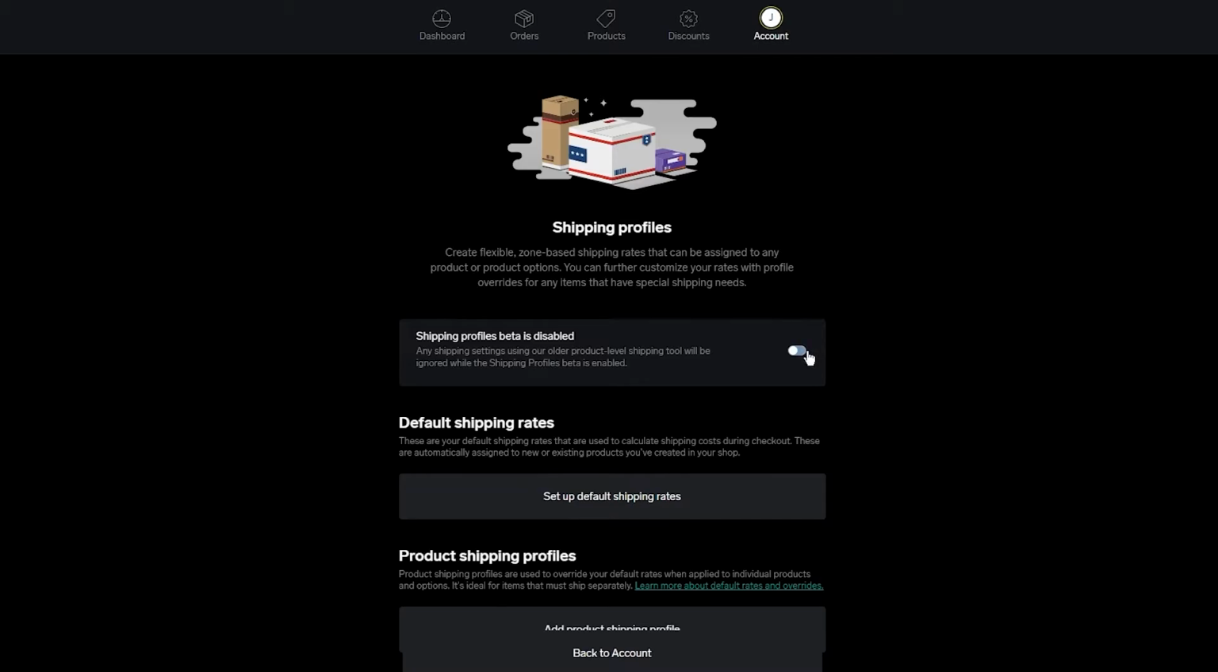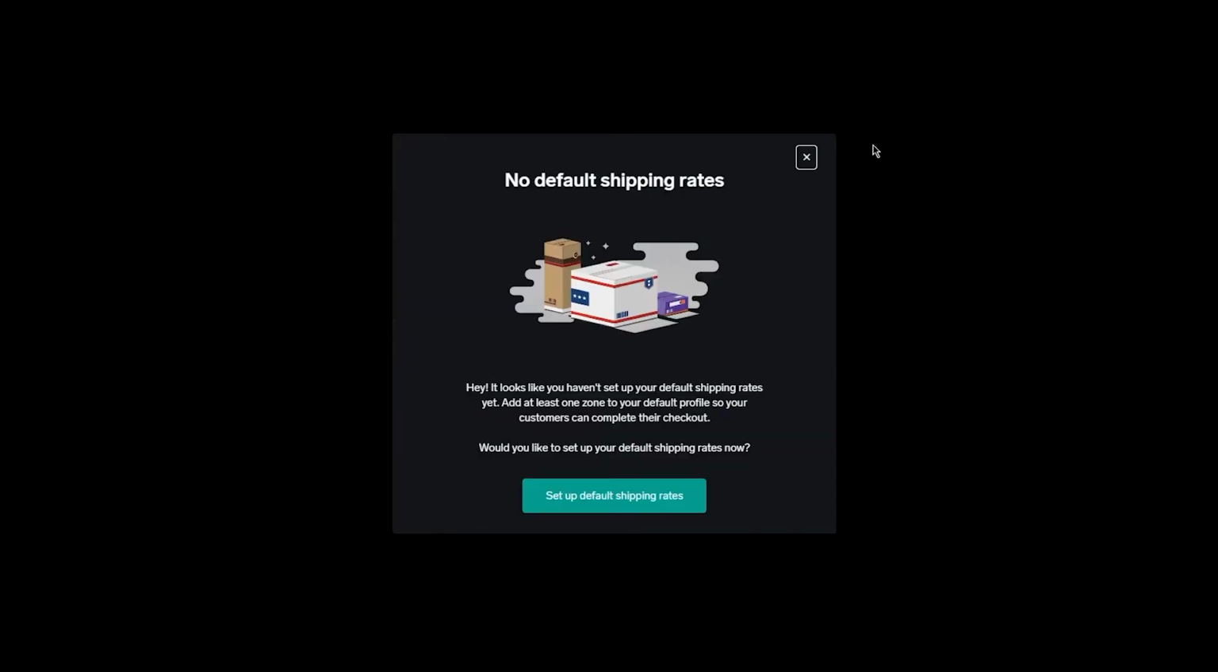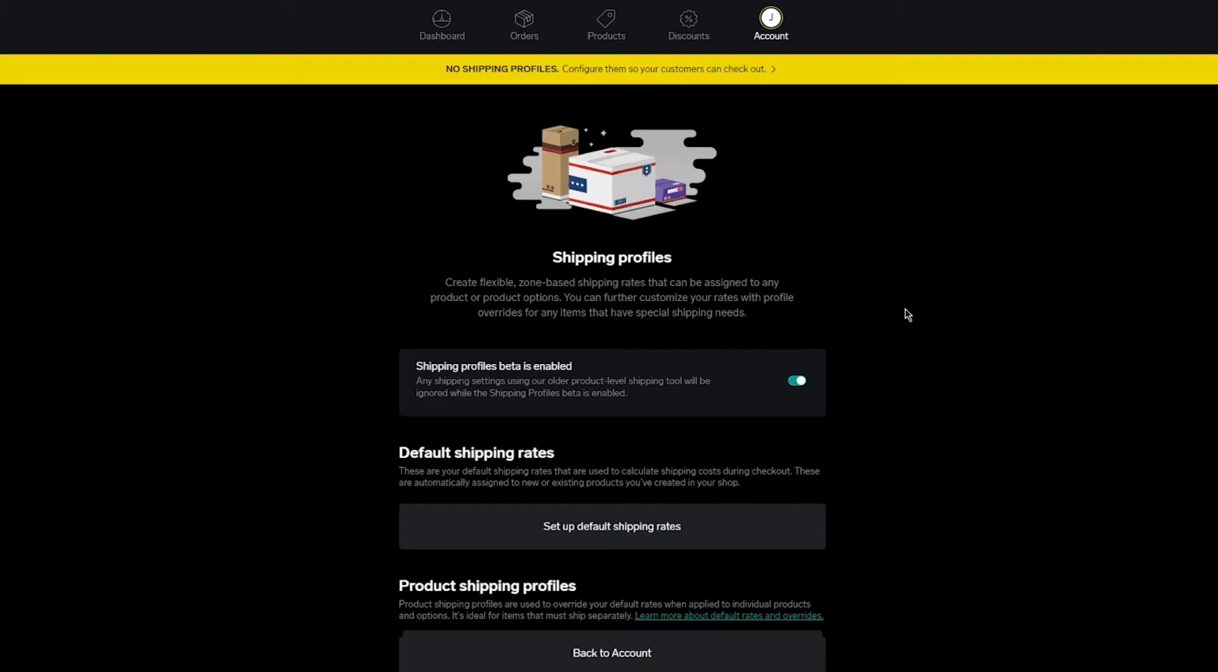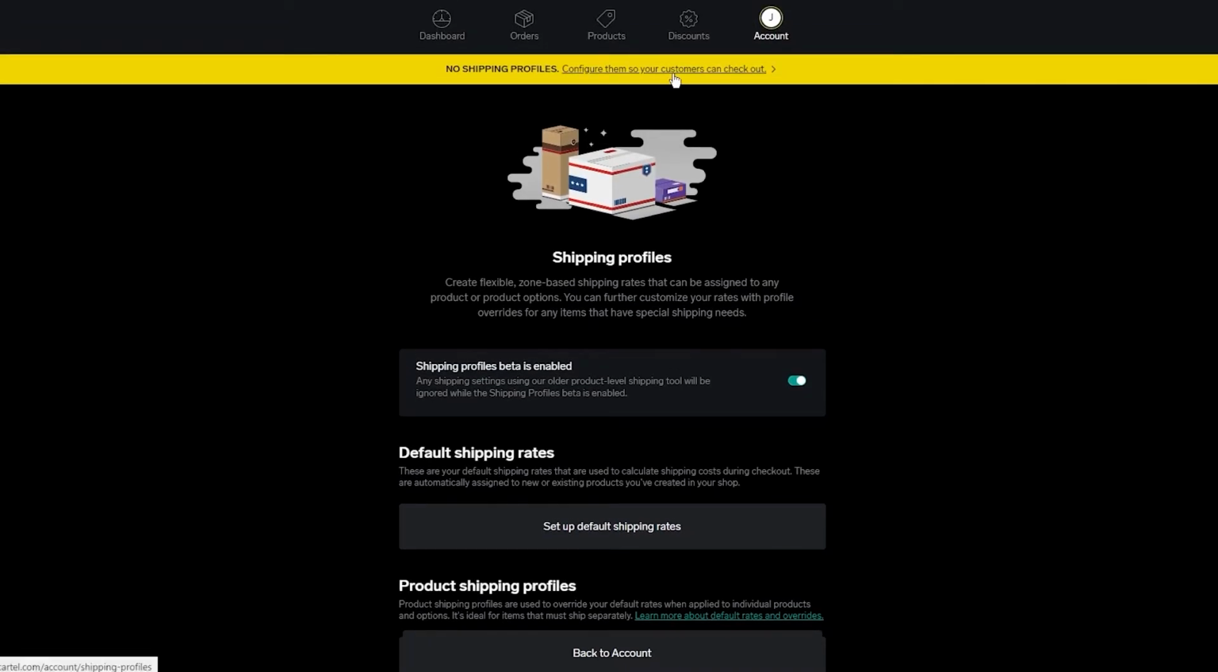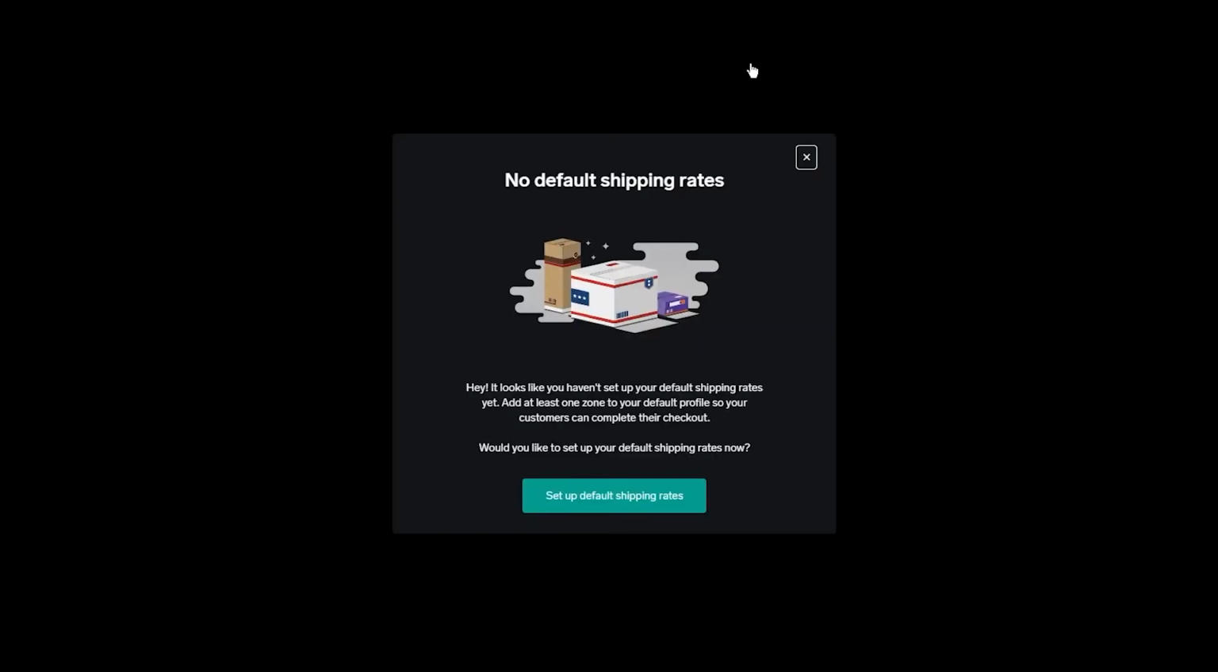You can turn this profiles beta on if you want to, but for that, you're going to need to have proper default shipping rates. So no shipping profiles, configure them so your customers can check out. So let's go ahead here. They're telling us to go here. You're going to go there, and you're going to start setting up default shipping rates for yourself.